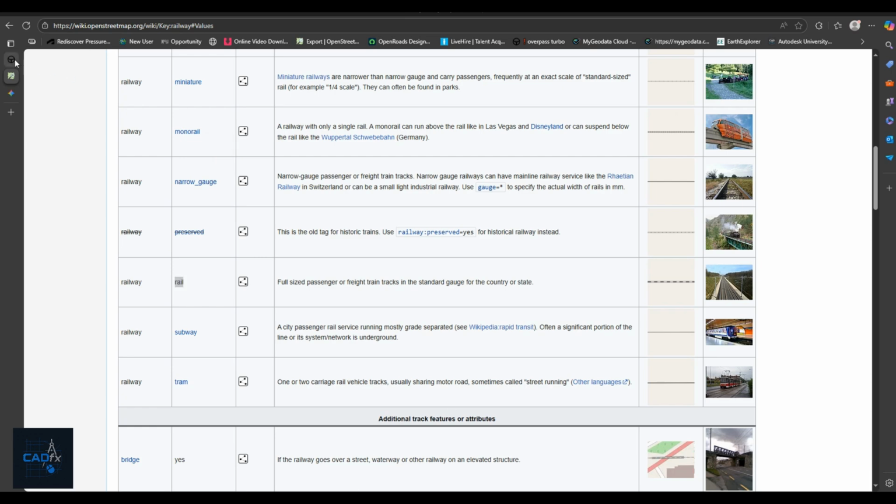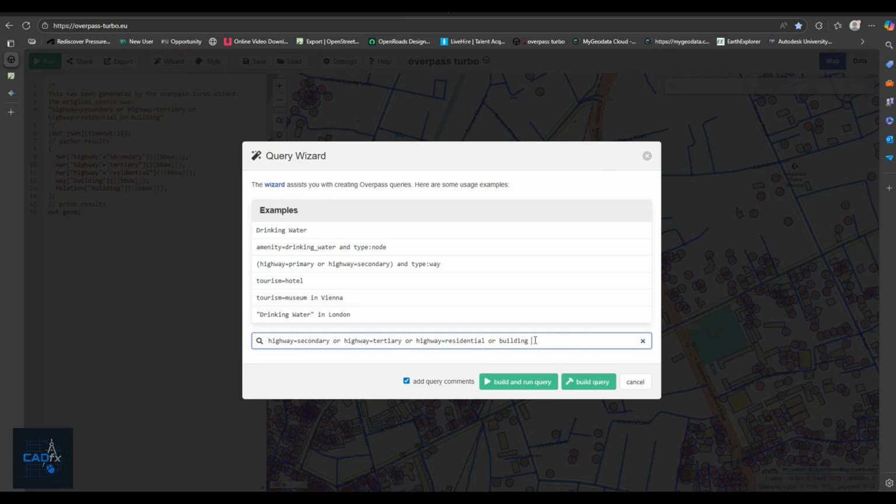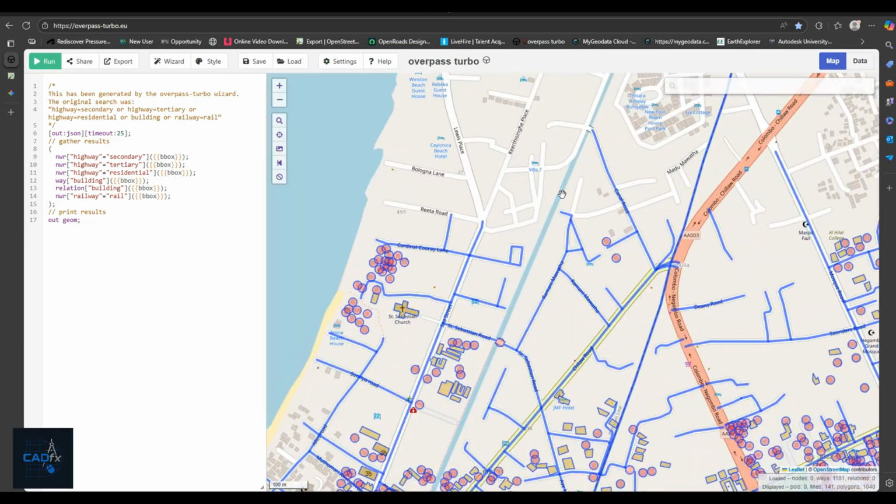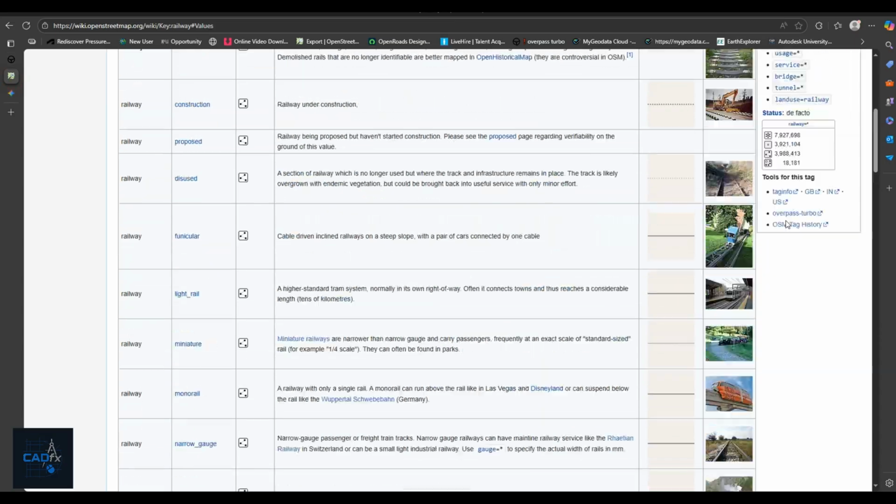I'll type or followed by railway and the equals sign, and then paste rail here. Now, I'll run the query. Perfect. The railway line is now selected. And here, we can see a river.